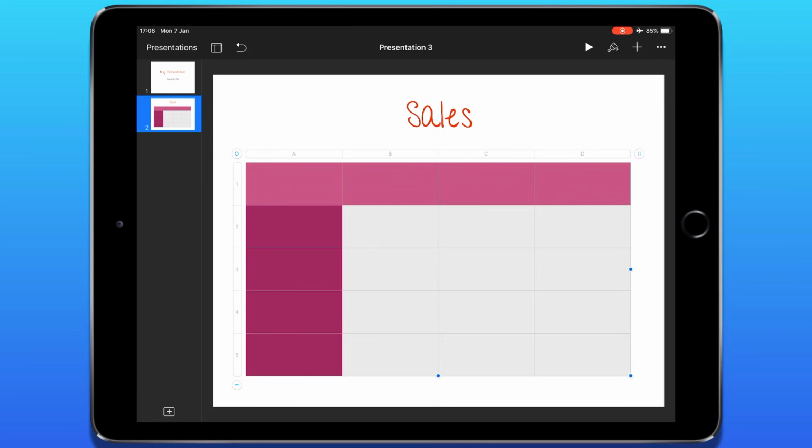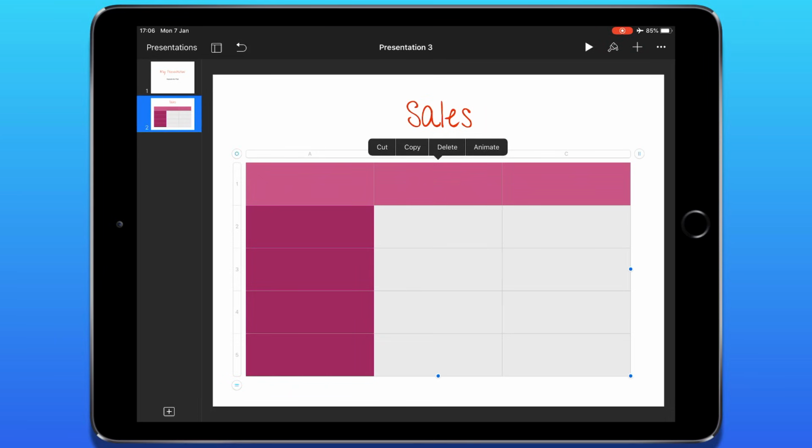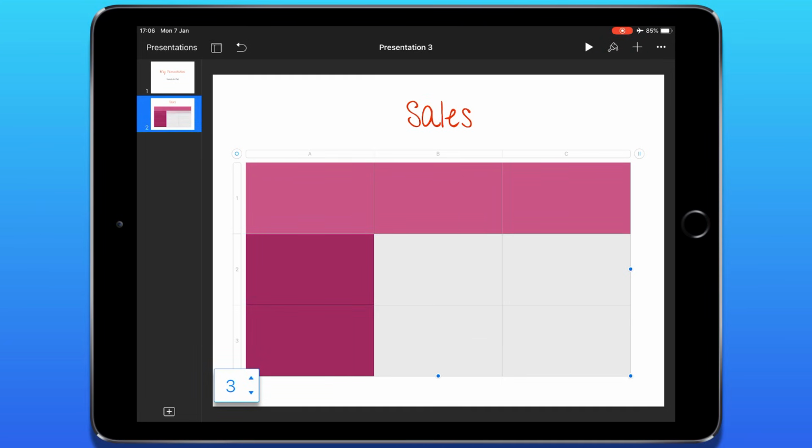If I want to add more columns, we can see in the top right of the table there's a circle with two vertical lines. If I tap on that, I can choose how many columns I have in the table. The same applies to rows. If I tap to select the table and move my eyes to the bottom left of it, I can see a circle with two horizontal lines. And from there, I can adjust the number of rows I have.